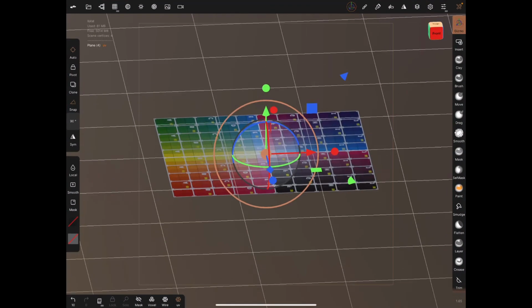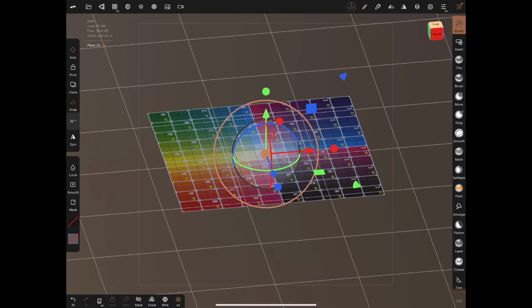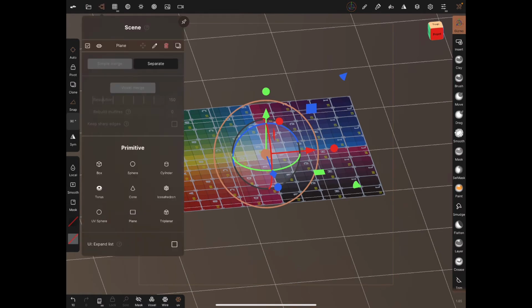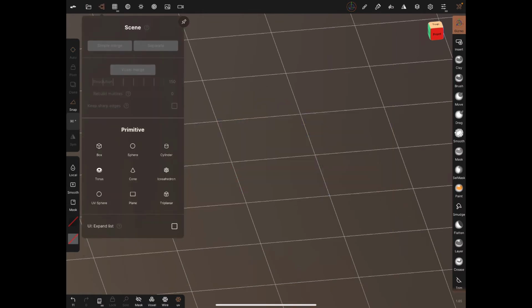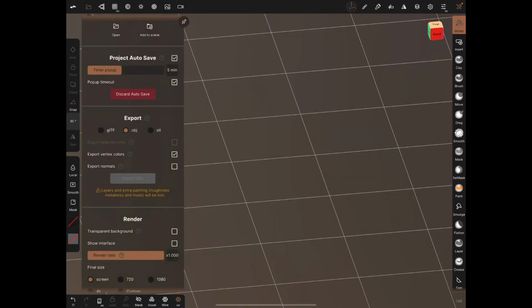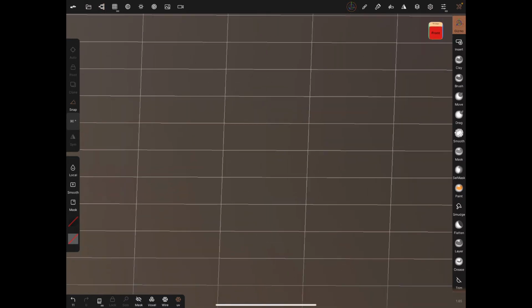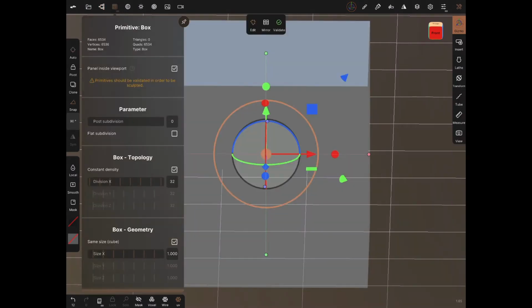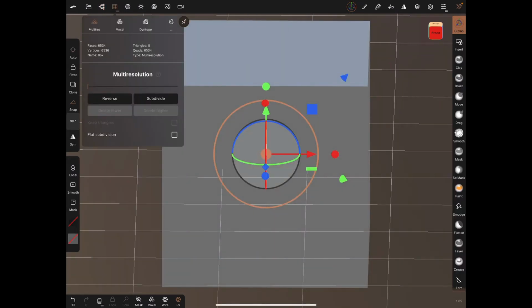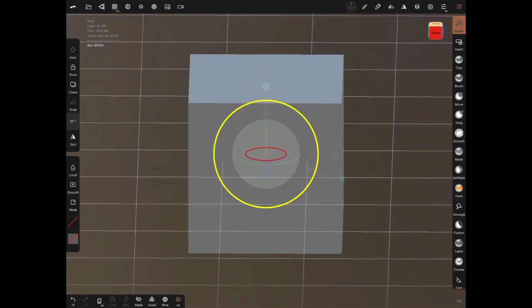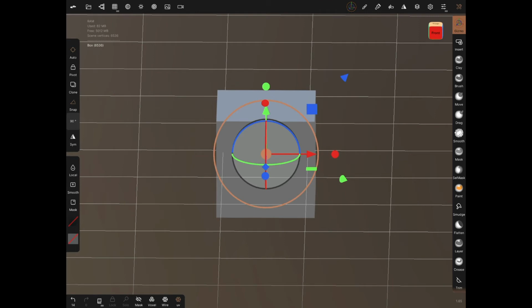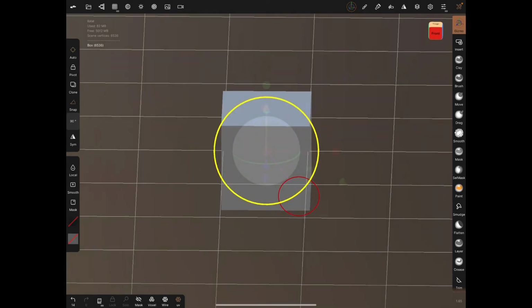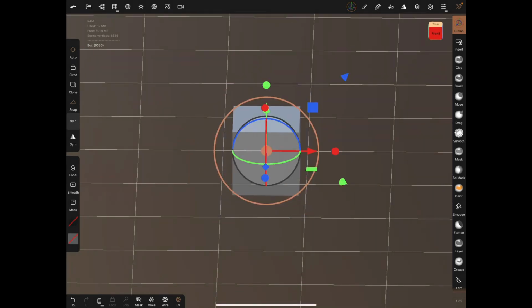And I don't care about this plane anymore, so I'm going to delete it. And let's go over here and I'm going to add a box. I'm going to validate it. And this is going to be the box that I would sculpt in. Make it a little bit smaller though. So it should show up kind of in the middle of my planes.